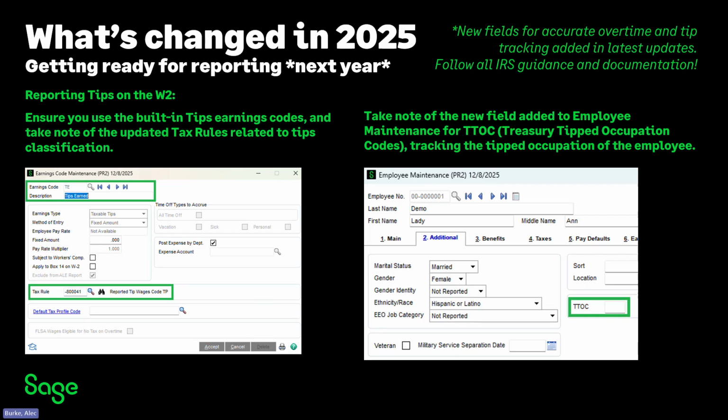More of what's coming this time for tips reporting. So again, more information will be coming soon to help guide you through the new settings and tax rules that enable the "no tax on tips." I did add quotes there. There's always extra detail for all of this, but I'm going to highlight a few things here. On the left, you'll see one of the built-in tips earnings codes.